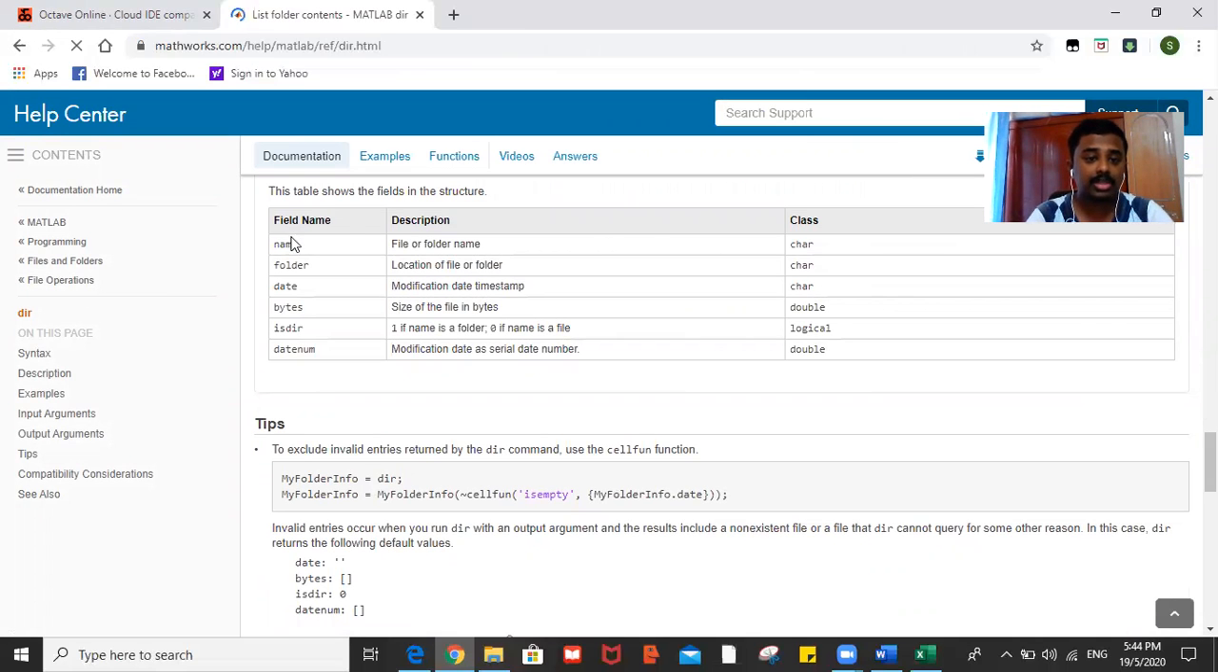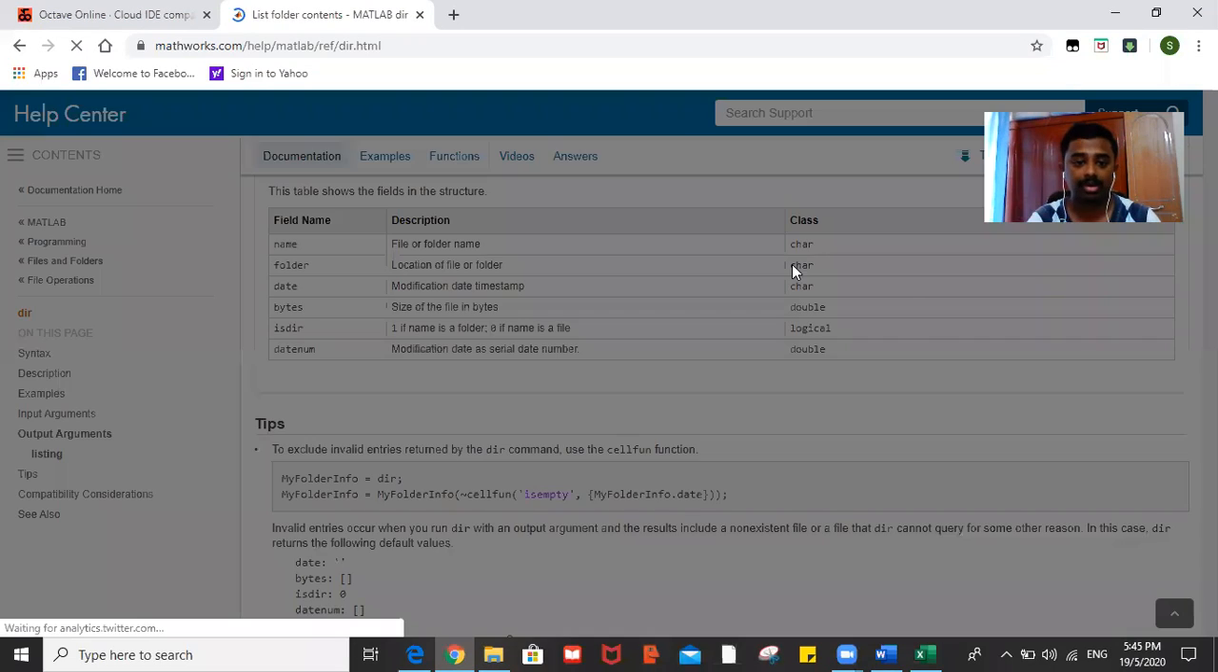Basically, you see name is the name of the file or folder, and it's in character format. A folder can have subfolders inside the location of the file or folder. So it will show you which folder is under what folder, and it is also character based.